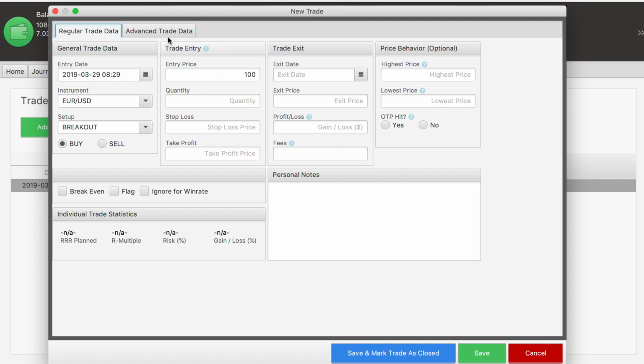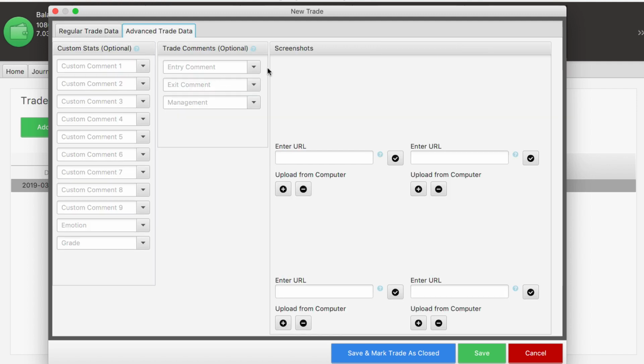What I would recommend is if you go to advanced trade data, you can set up a trading entry comment so that you can track whether your trade was in the trade plan or not. This is very helpful later on if you enter your trades in a trading plan and you want to make sure that you only take trades that have been planned for in advance.